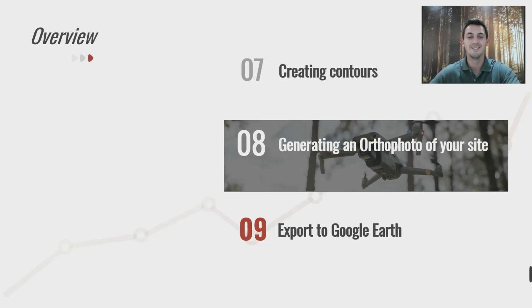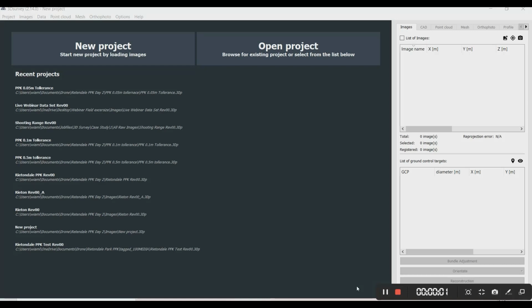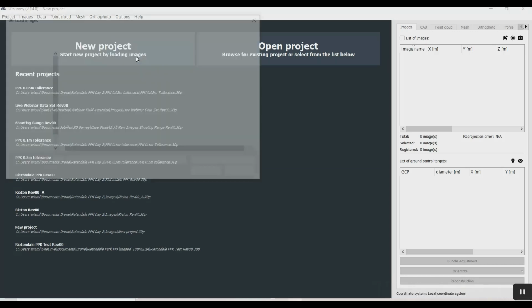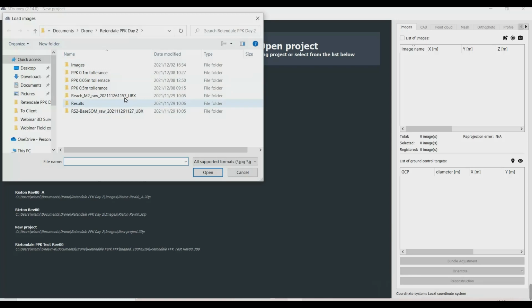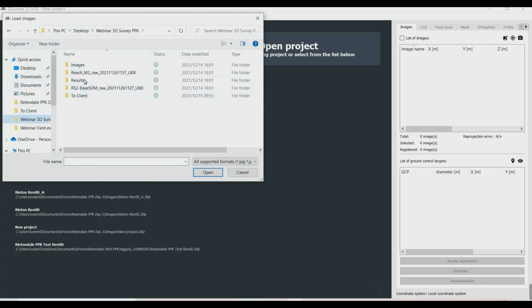Enjoy it. Alright, so as you know, this is the first screen of 3Dsurvey. So what we'll do is we'll click on New Project. We'll navigate to our relevant webinar project. For example, if you have your other normal field data, over here you can actually see what we have used. We've used the M2 with an RS2 base, and also we used our own SOM complete RS2 kit to actually pick up all the coordinates on the ground.